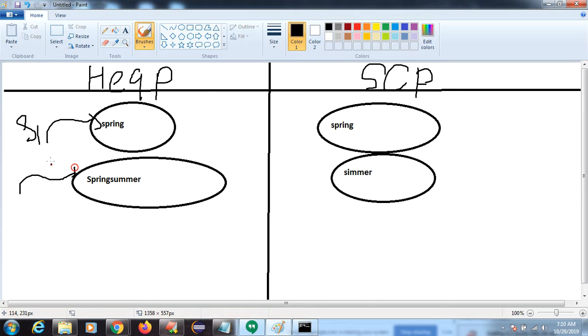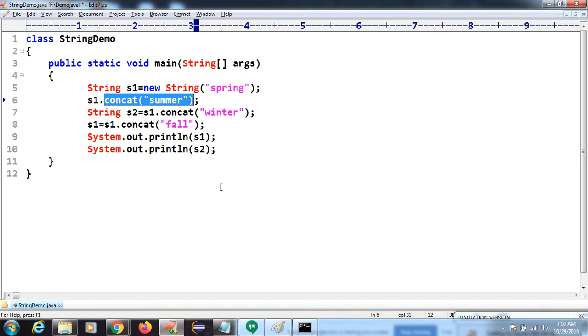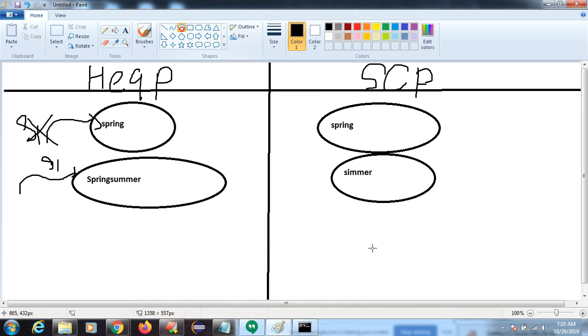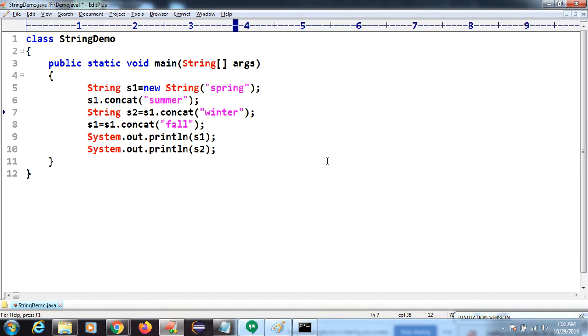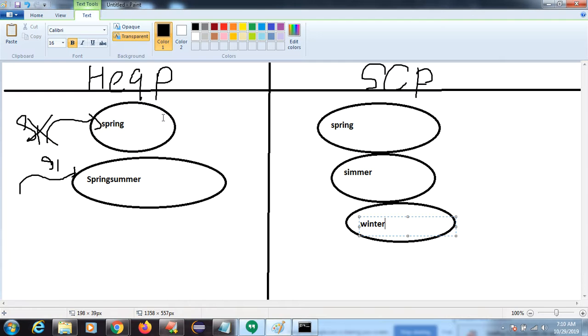Same concept, I just changed the object. I'm not doing anything extra. So we have a constant; the first object will be created here, winter. Now we have s1.concat a spring winter.